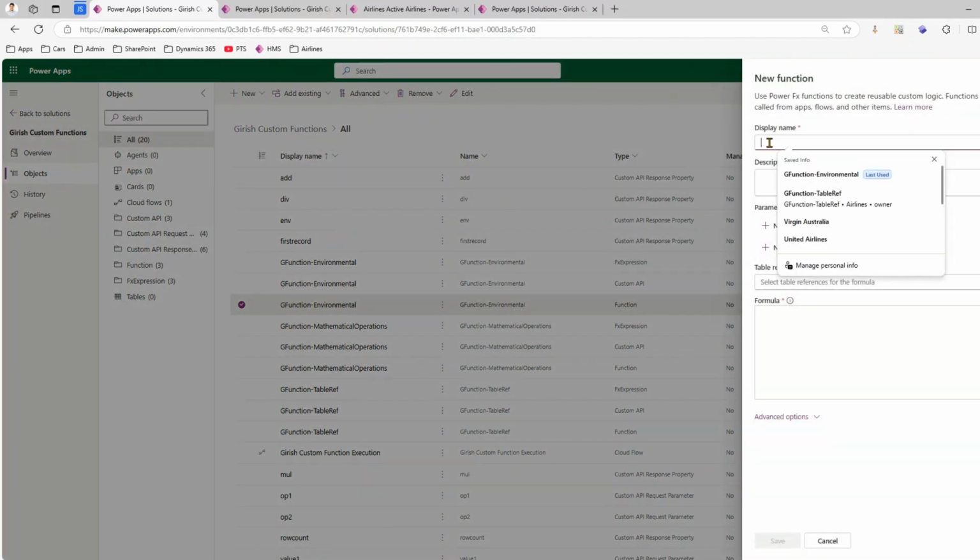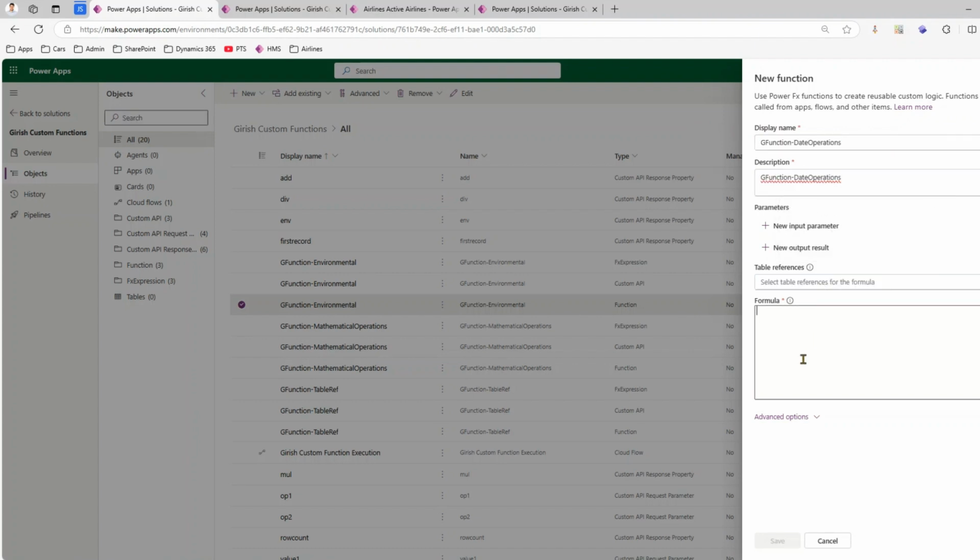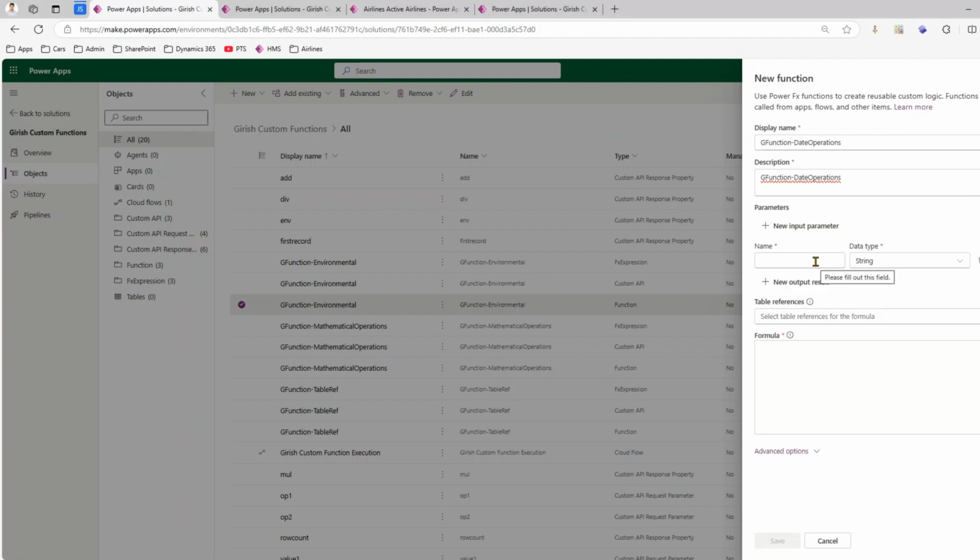Now, in the function, you just specify whatever name you want. I use a convention G function dash, and then I will say it as date operations. You can put the description accordingly. So let me copy this as a description. Now here we technically do not have any specific input parameter because we are just gonna output the value. But if you want any input parameter, you can add. But in my case, I will just put a couple of output parameters.